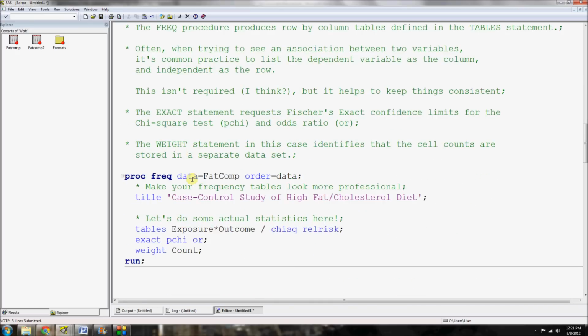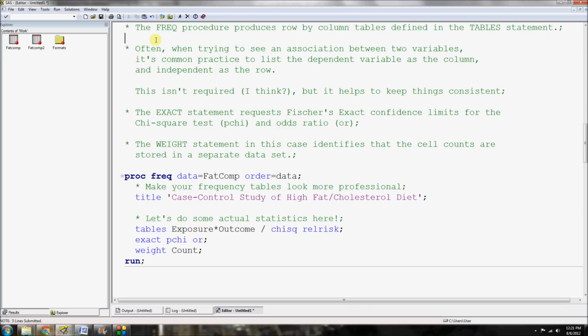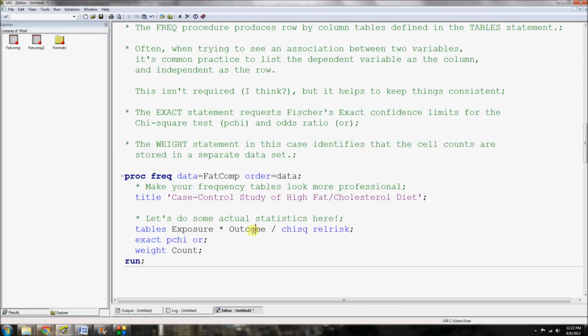And here's the code for the Proc FREQ. Now I added some notes above here just to help you as you're going along. The frequency procedure produces row by column tables defined in the table statement. So that's this right here. To make sure that it's a 2x2 table, you just have to specify this asterisk in between your independent and then dependent variables, or your row and then column variables, to make sure it's a 2x2 matrix.